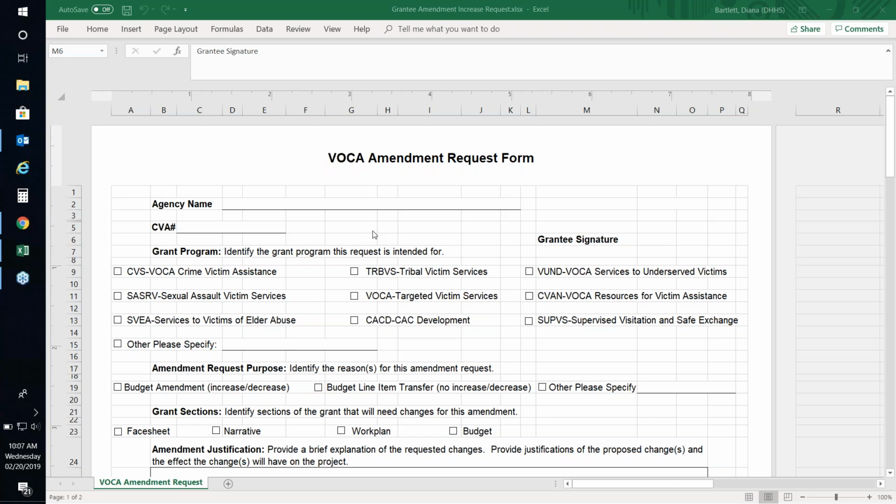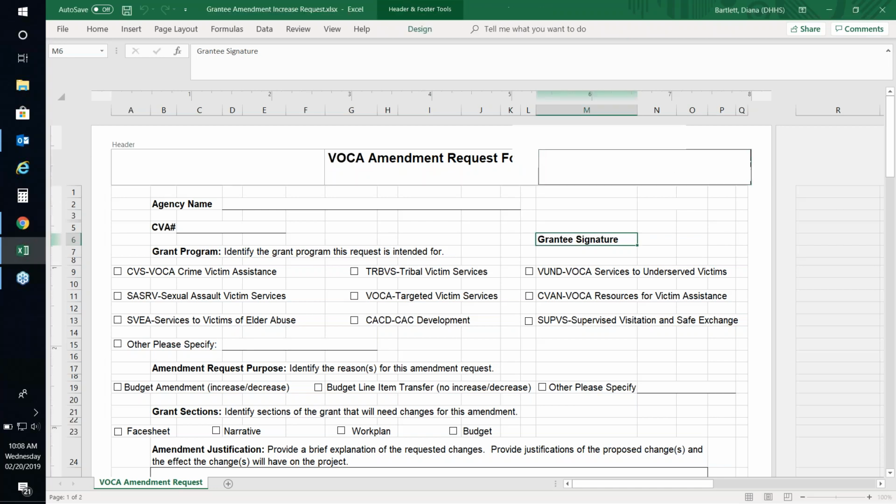Can we show them? We have a question from David Garvin. Can we show what it looks like to sign electronically? Can you do that? You should just be able to click it and type your name in.